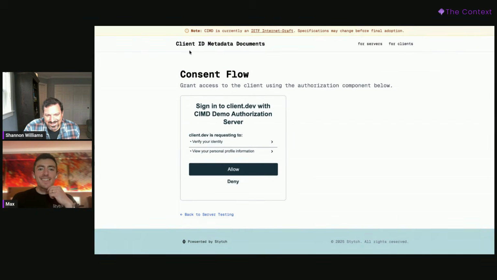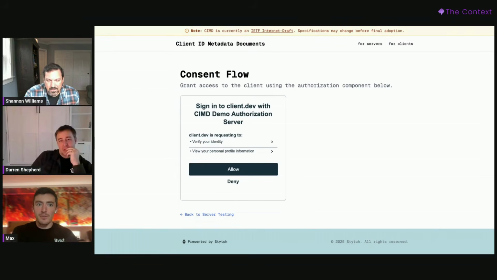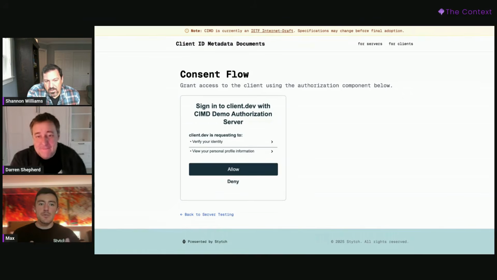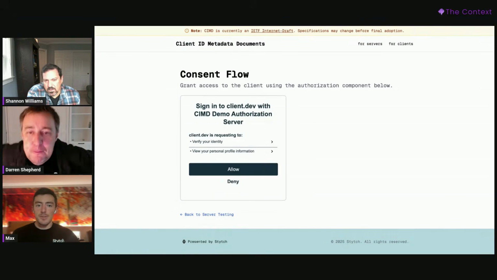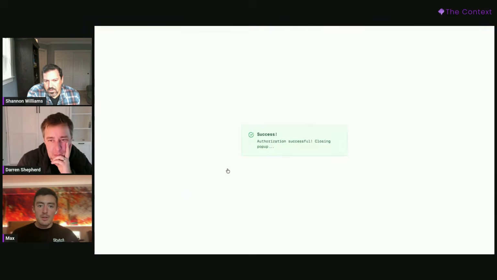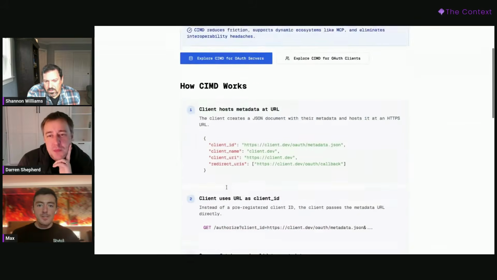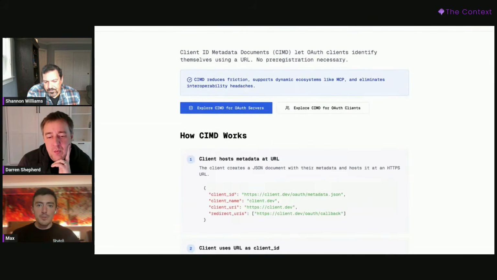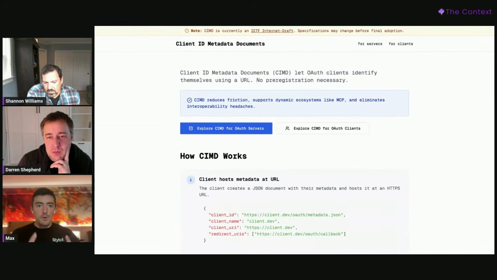The client ID in the URL is that JSON blob we were looking at previously, the URL of that JSON blob. And so the authorization server in the background was able to pull in that information dynamically to register this consent screen. Now when I hit allow, information gets granted to the client and we get redirected back to where we started. So definitely check out client.dev.